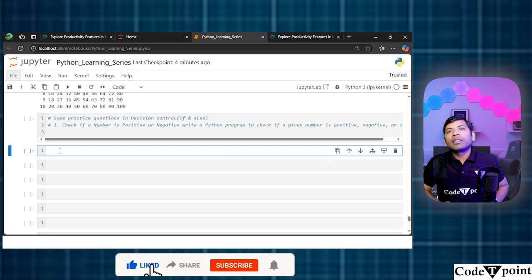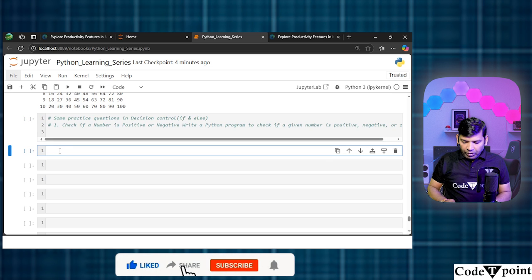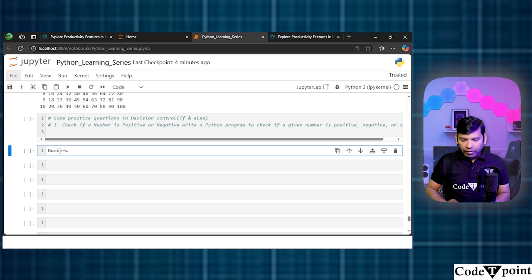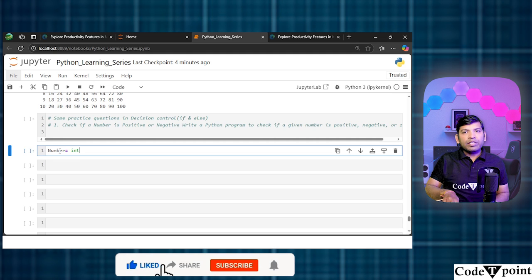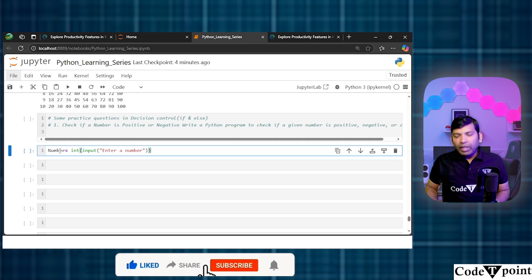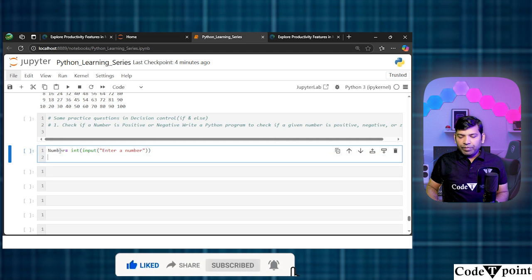So in this case, what I'm going to do is create a variable called number, and I'm just taking a prompt of it by using the input function, enter a number, correct? Now we are going to write the logic of if and else.